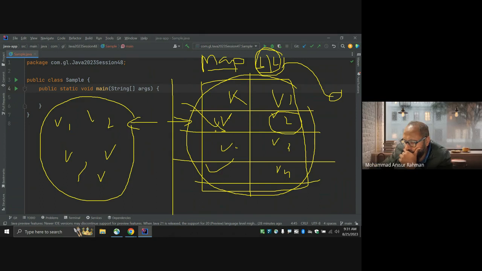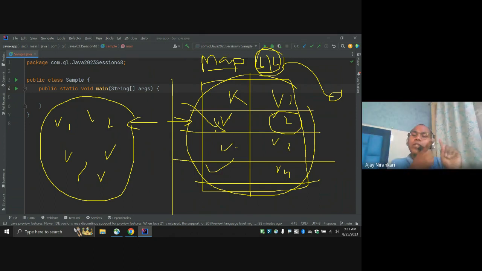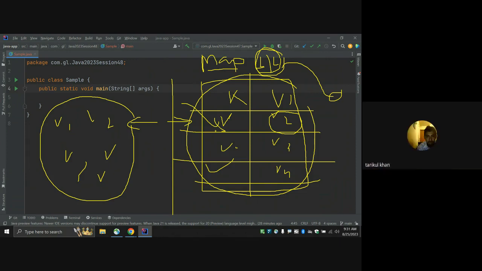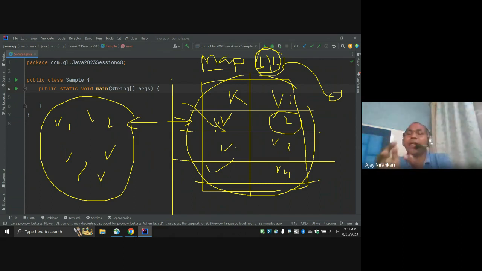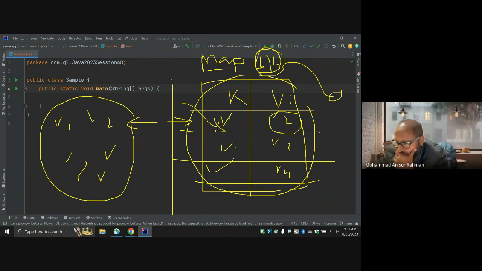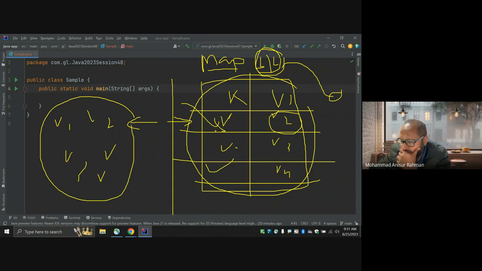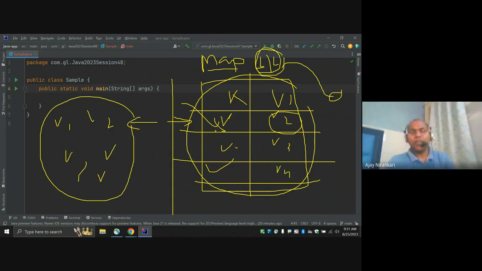So till now, is it clear? What is a collection? A collection is just dumping data, storing data. And a map is also dumping data, but each piece of data has a unique identifier. Is it okay? Good. So let's look at how to write the code.